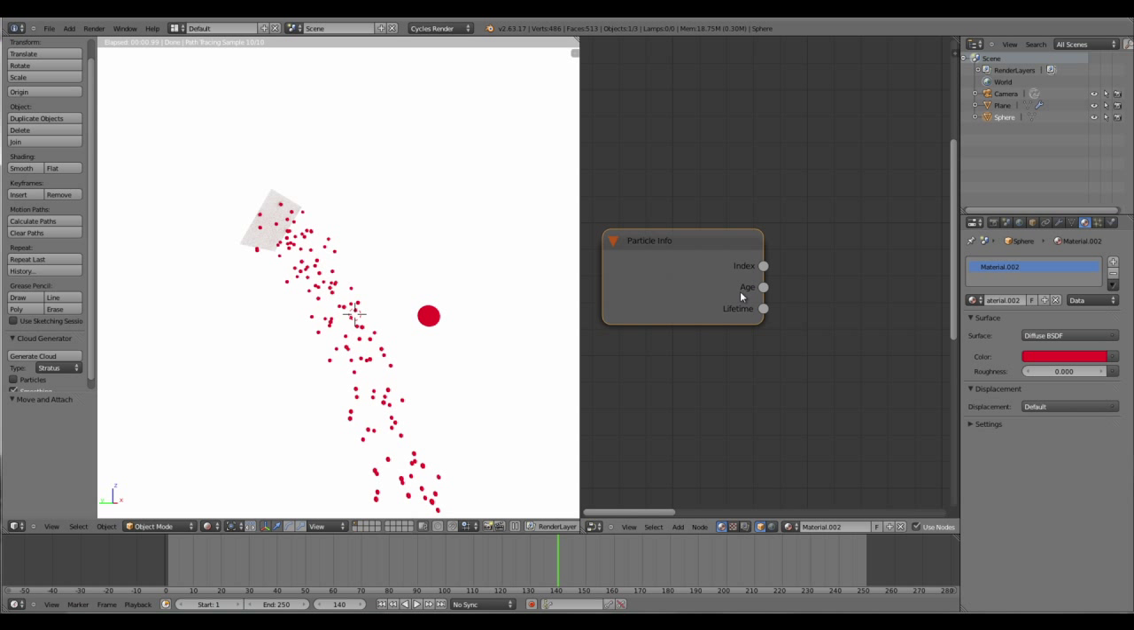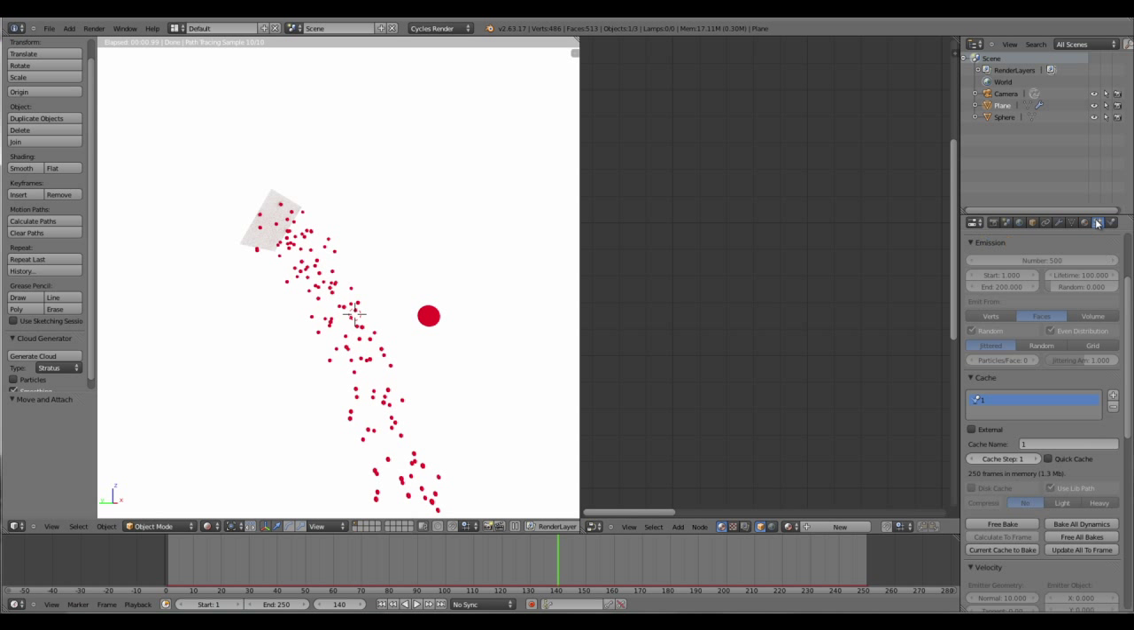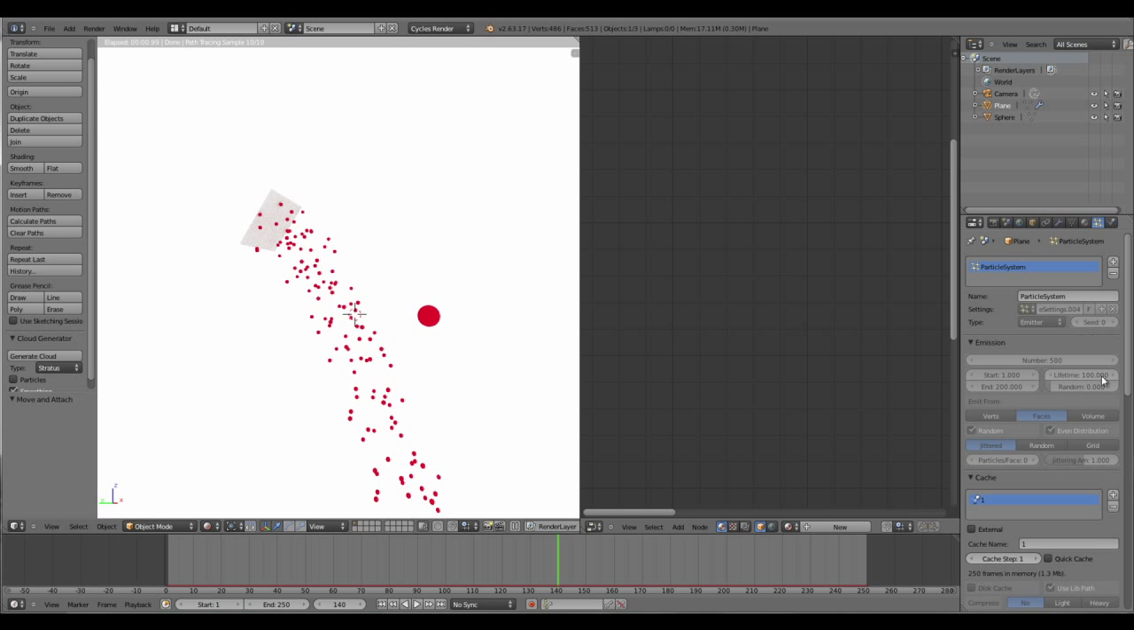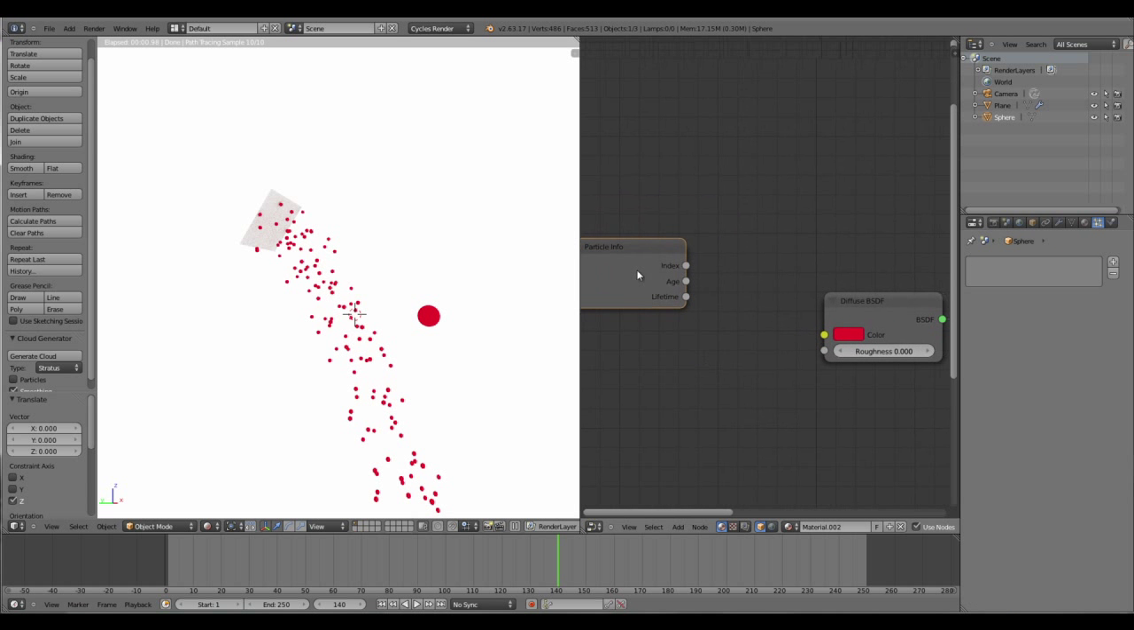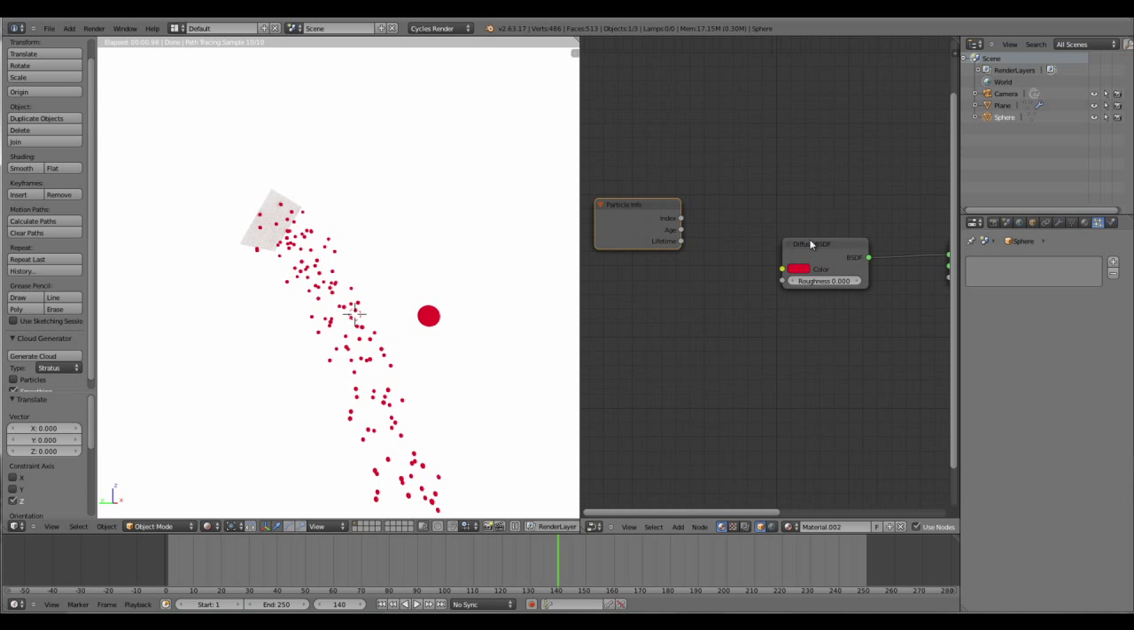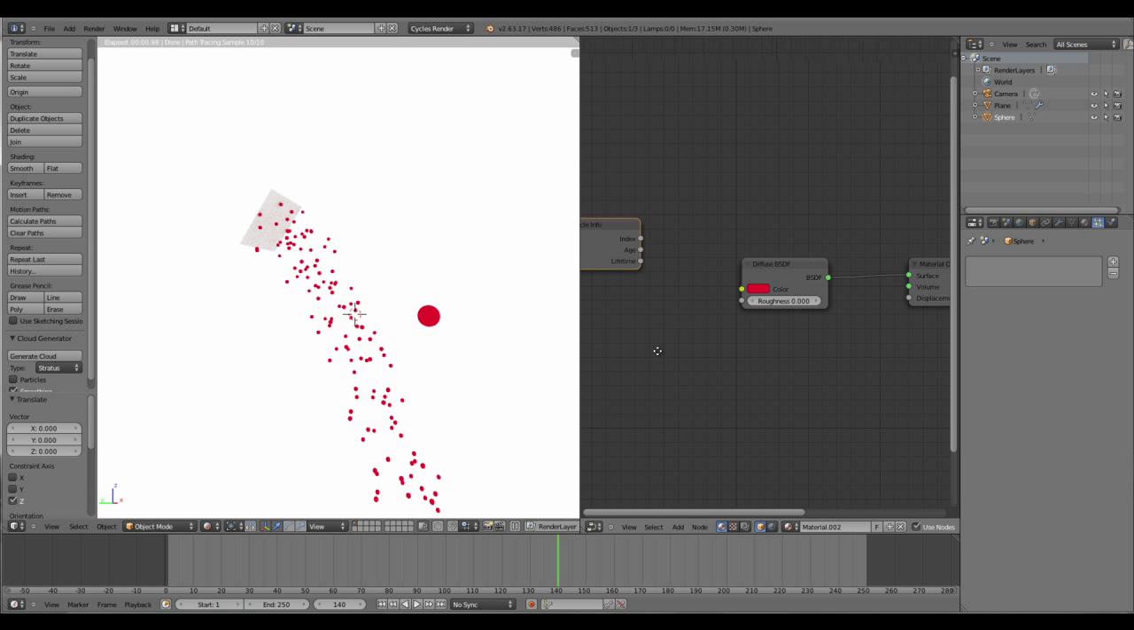Age is a per particle age. So the first particle will have an age of 20 at frame 20. And lifetime is the total lifetime we have set here, which is 100. So let's set up the sphere. With these three parameters, we can perform some cool stuff now. Let's start with the index first.